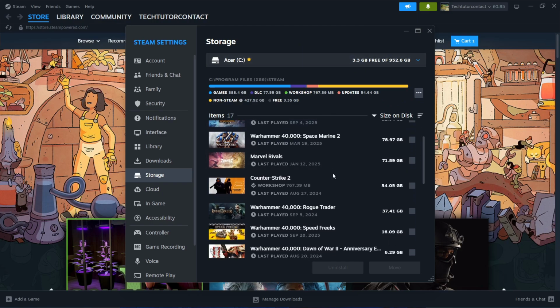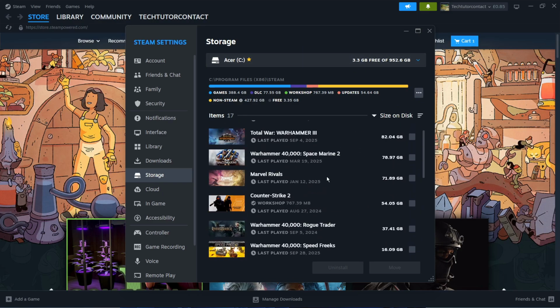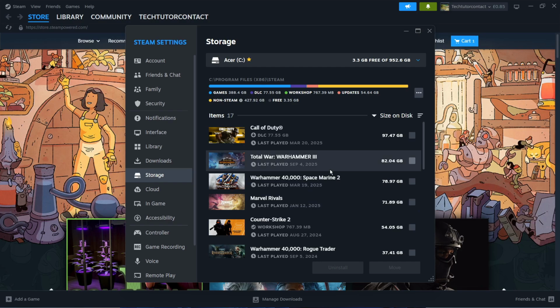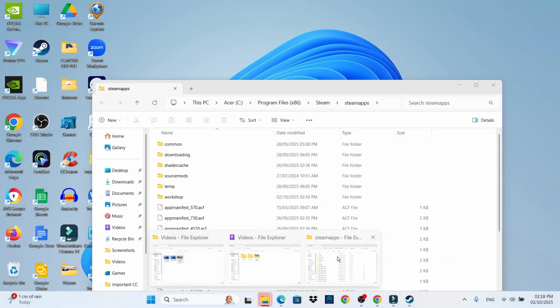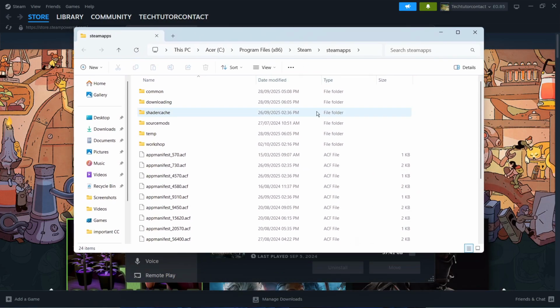Now, to find your actual library folder, which contains all of these games which are installed, all you need to do is come to the three dots here next to this installation bar, click onto the three dots, and click here where it says Browse Folder. By doing that, this is going to open up your File Explorer, and you'll land in a place like this, which is called Steam Apps.